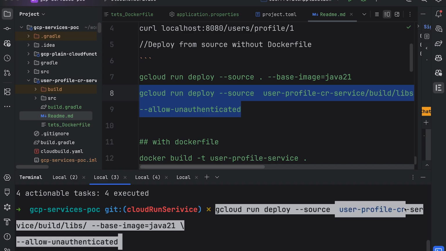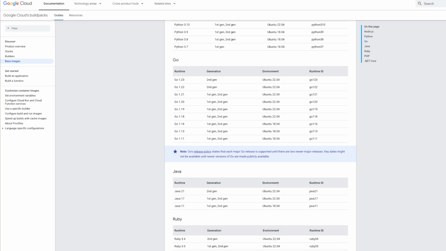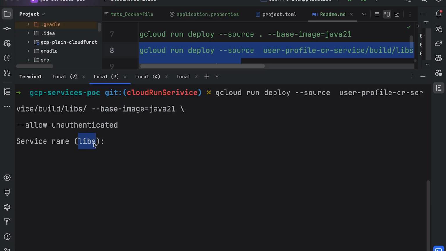For deploying code from the source, we also need to provide the source. You can use either dot if you are running the command from the current directory, or you can provide the complete path of the code. Here we have the artifact within the build folder within libs, so we can provide that particular path. Along with that, we also need to provide a base image. This base image will be used to create a container. For different runtimes, you can select different base images. You can find it within the GCP documentation. Here for Java, we have selected Java 21. If you don't provide the service name explicitly, then it will ask for the name. You can provide the name of the service.